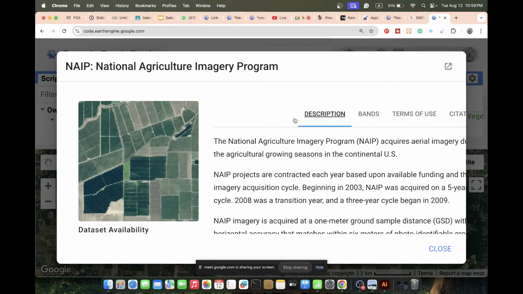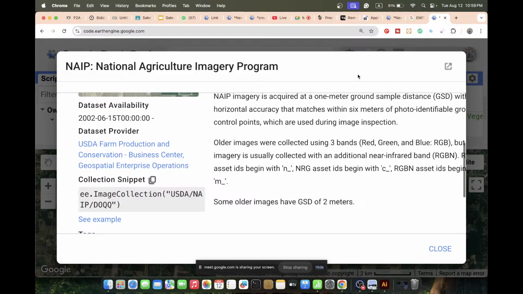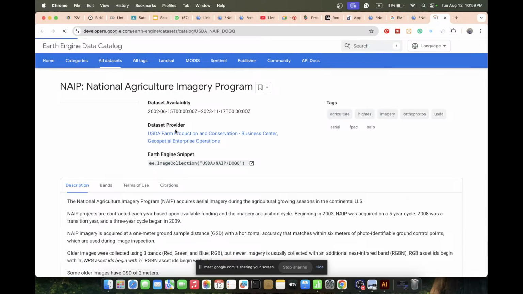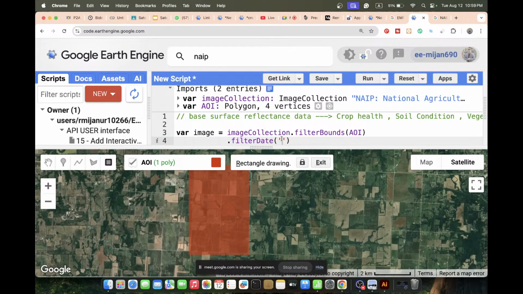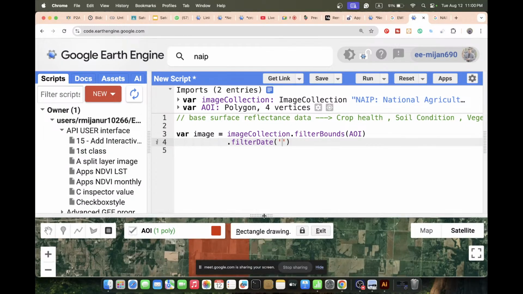Let me check the present time. It's available from 2002 to the last time, 2023. Okay, I take 2022. Suppose I take the image for the central period, so from 1st January 2022 to 31st December 2022. So I take this image.